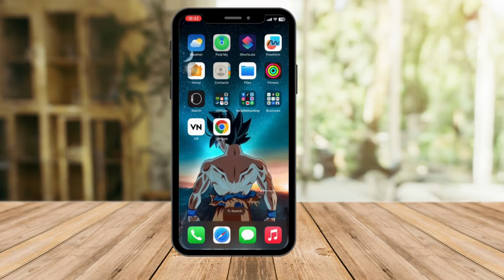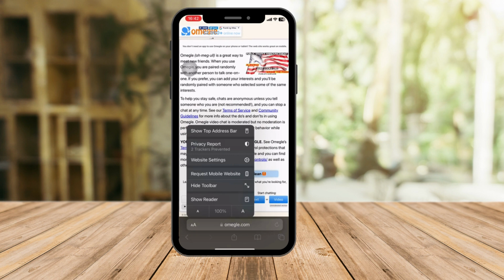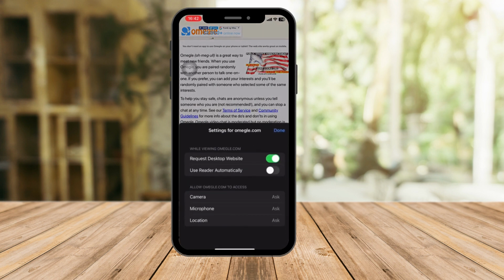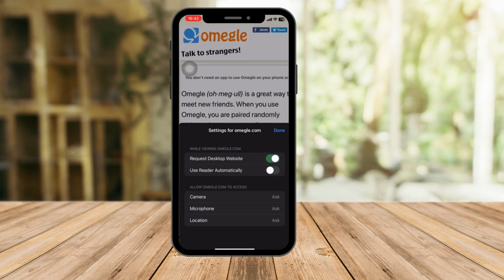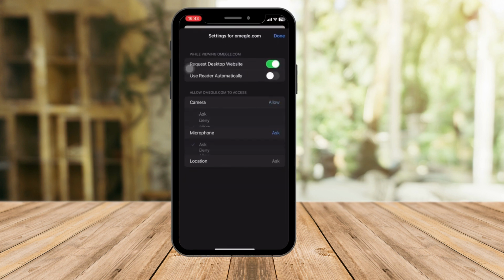First things first, let's see Safari, and I'm already in Omegle right now. What I want you to do first is click on the tab and look for website settings. Should be this one. Then please make sure Request Desktop Website is enabled. It's green, this one over here. Make sure it's green. And then camera and microphone, please make sure they're always set to allow. Also for microphone. Okay, perfect.